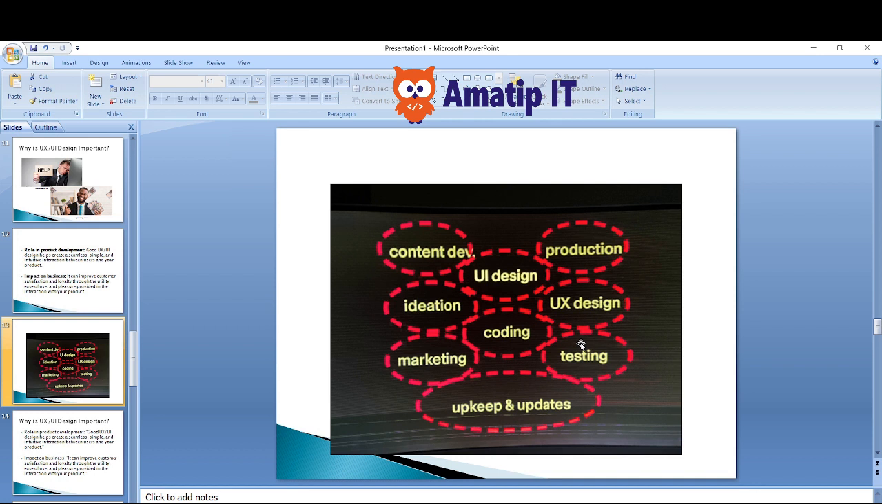But the most important point where we are going is that, under normal circumstances, you cannot move to the production stage without a proper UI design and UX design of your product. And once you achieve that, then you can move to the production stage, or implementation stage.